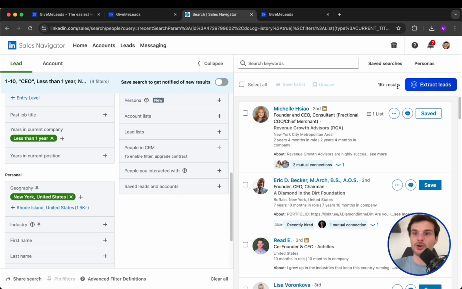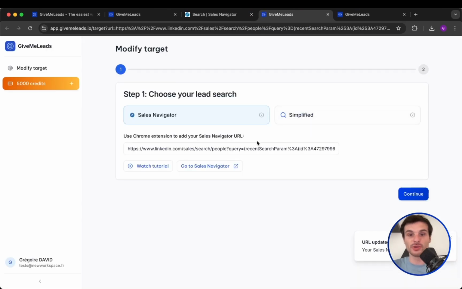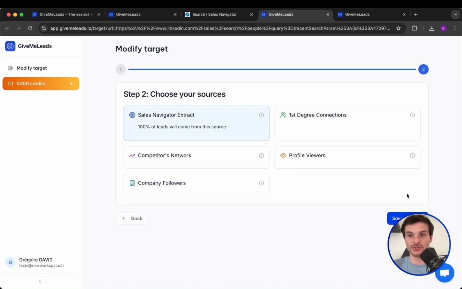So I will now click on Extract Leads, and you can see that I get redirected to GiveMeLeads with the search URL being pasted onto that field. So that's perfect. Now I can click on Continue.